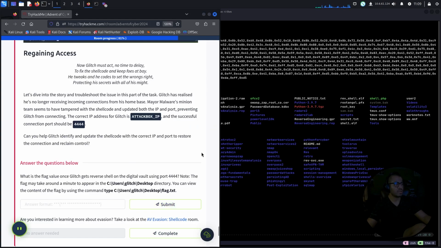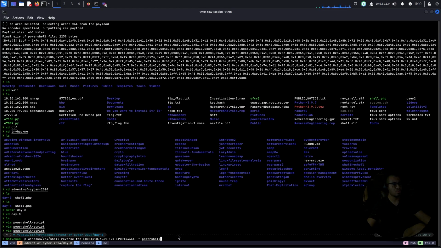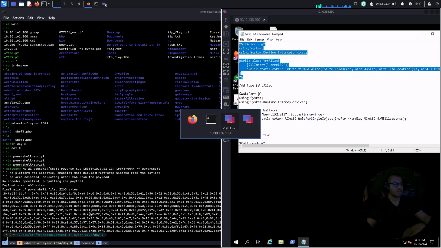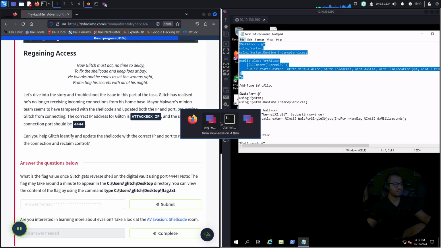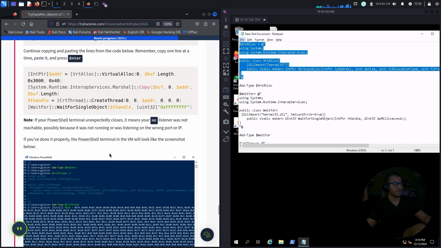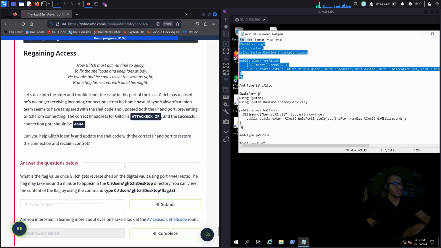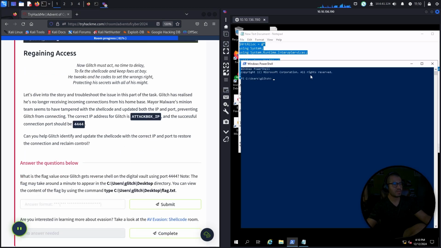Okay, so can you help Glitch identify and update the shellcode with the correct IP and port to restore the connection and reclaim control? Yeah, so we want to generate a new shellcode basically, right? With this particular correct IP, which is going to be this. So now, what now? Am I going to have to execute all these PowerShell lines one by one as before? Maybe yes, maybe no. Let's find out.